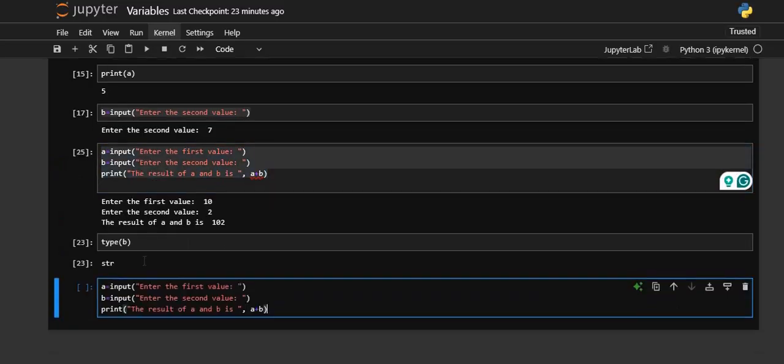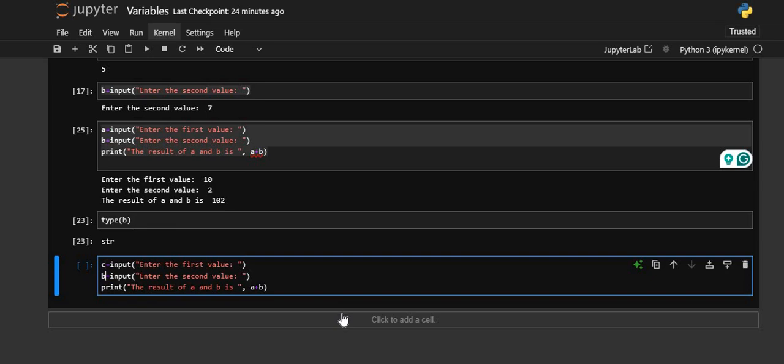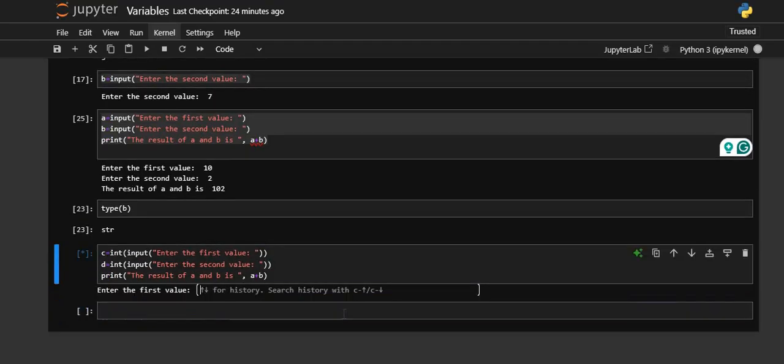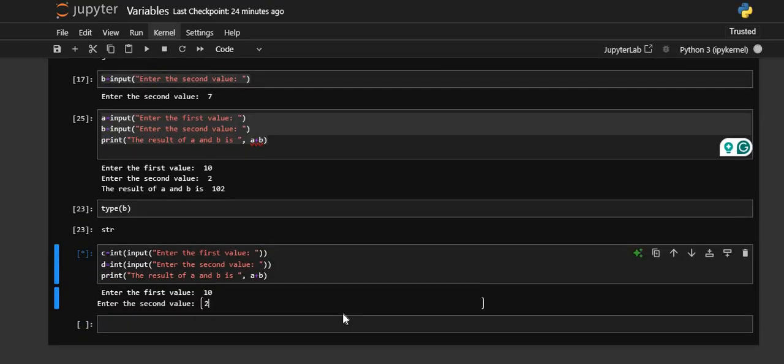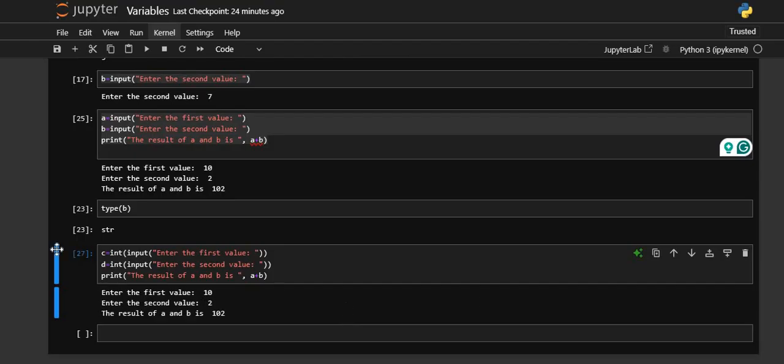So I'll take the C, I'll take it as a D, and here I will say int, and I will close the int section. Here also I will give the int, and here it is done. Now let's see, I'll give 10 and 2. Okay, there is something wrong over here. Still it is giving 102. We are giving this as int equal to input, and see, there is a problem.